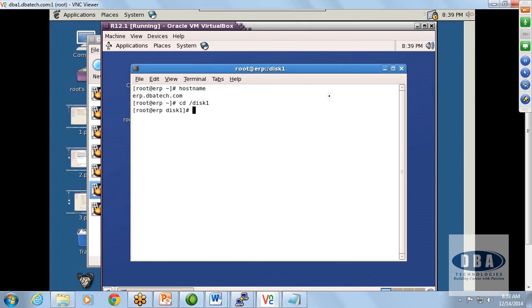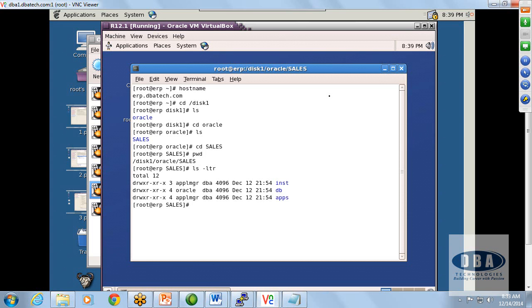Under disk 1, Oracle, sales, right? Sales is the one which we installed yesterday, and when we install, these are the directories it is going to create first. The main directory is the base. This directory is called Oracle base because during cloning it is going to ask what is Oracle base, where you want to complete your cloning. So this is called Oracle base.